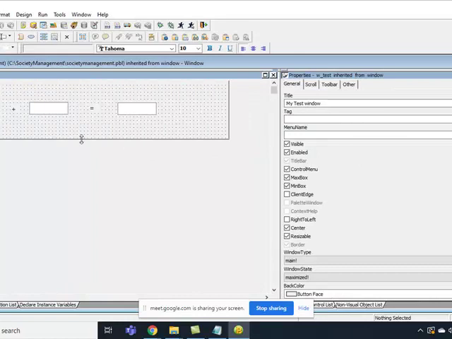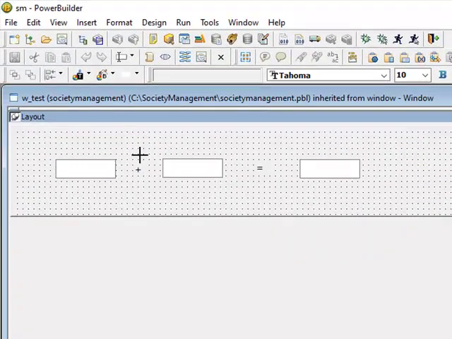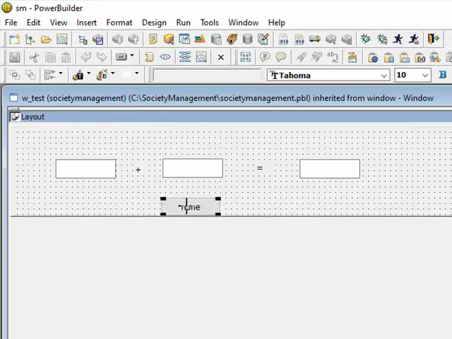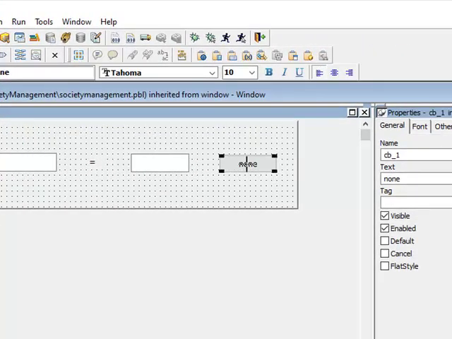Now let me create a button. This is called a command button.